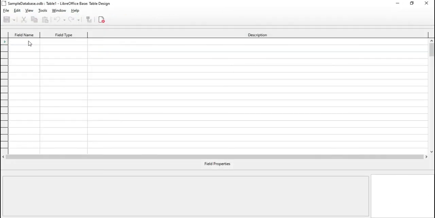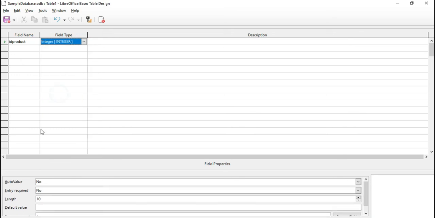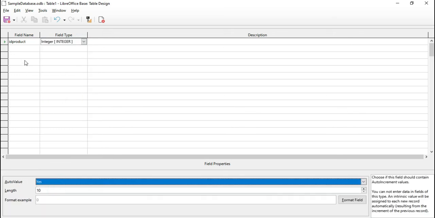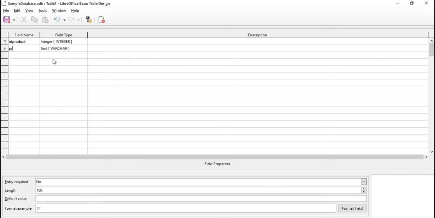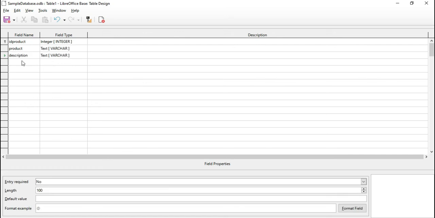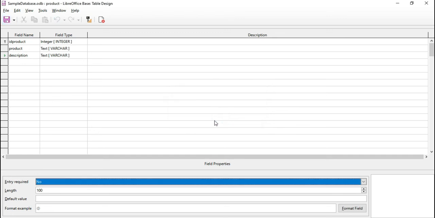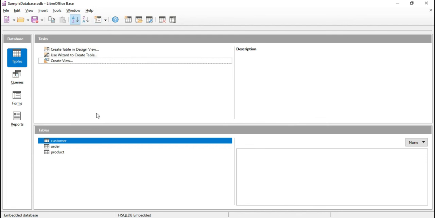We'll name this table product. The primary key is ID product, the data type is integer, set the auto value to yes, and then add another field name, product, that will contain the name of the product, and then description of the product. For now, that's all. Okay, so let's save the changes, name this table as product, and then click OK. Alright, so we are now good to go in creating new rows for each table, and we will do that in the next video.